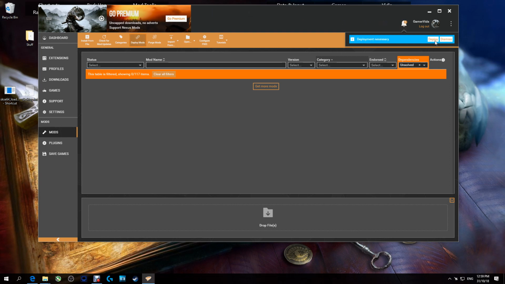Then we want to deploy the rules. If you don't get a little prompt like that, then you've got a little button here, deploy mods. I recommend clicking that, because what that's doing now is putting all those rules into effect in your game.